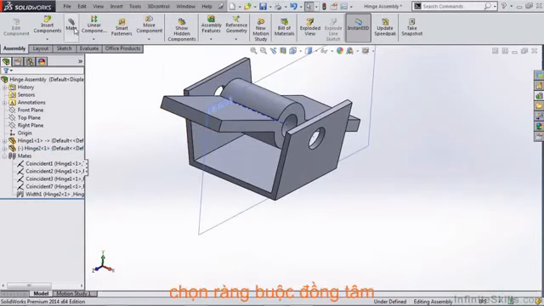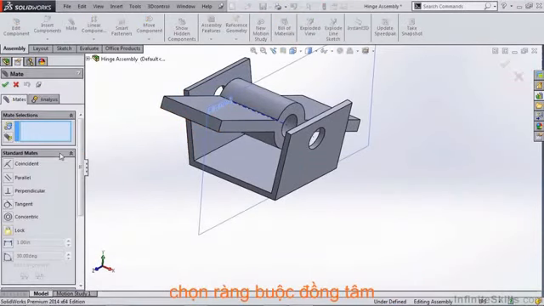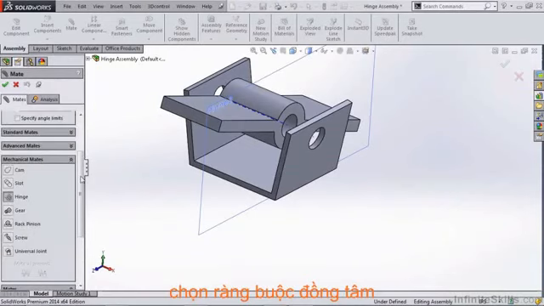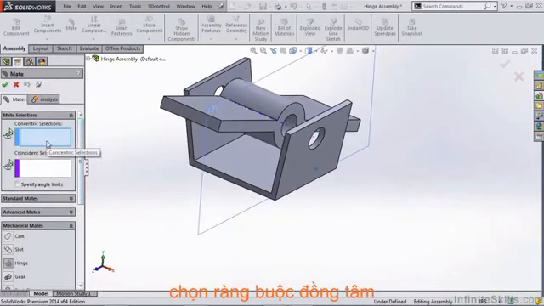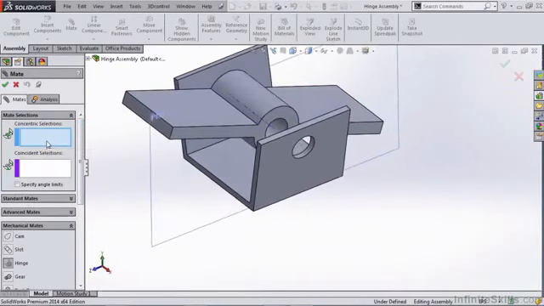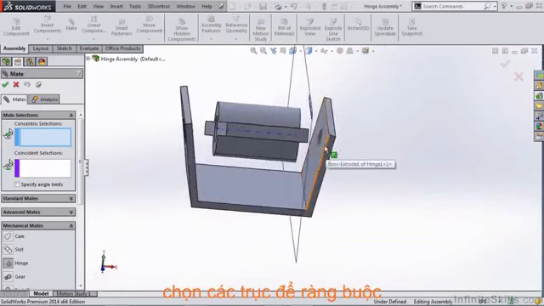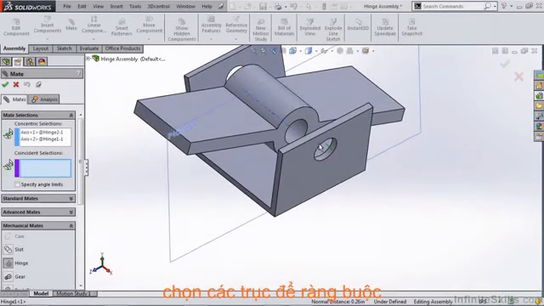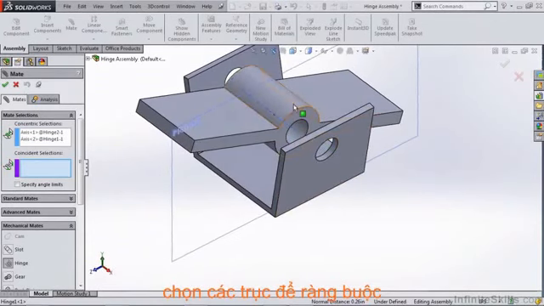Let's go ahead by selecting mate from our assembly tab, opening up our mechanical mates section, and selecting hinge. If we take a look at this selection process, the first thing it wants is concentric selections. In this case, because our plate on the side is angled, I'm going to grab the temporary center axis of both pieces. This will give us a concentric relationship to allow this part to rotate.